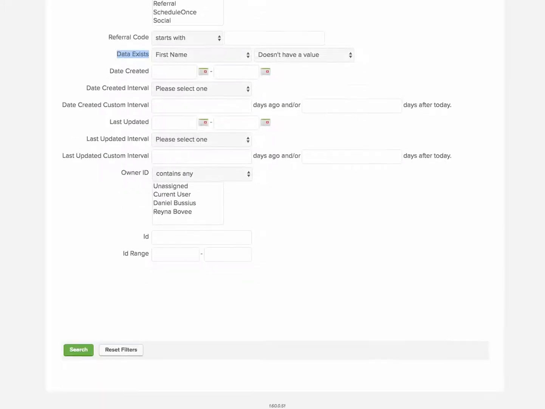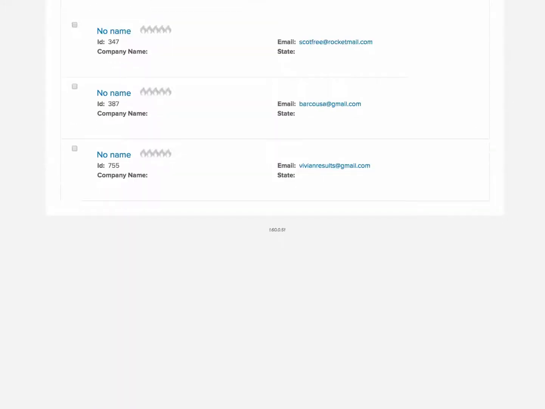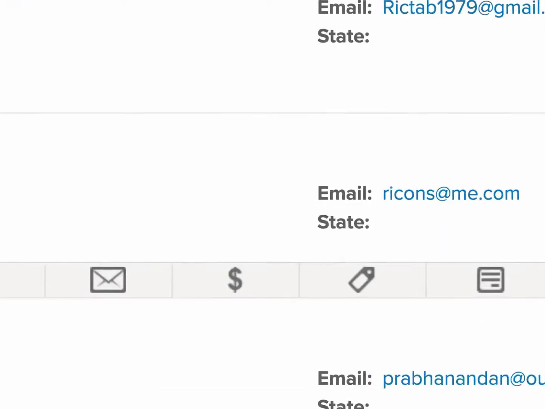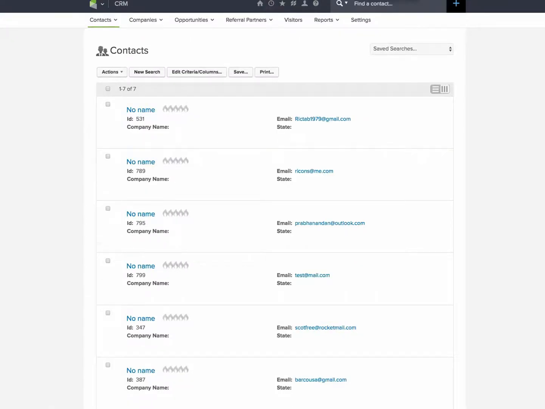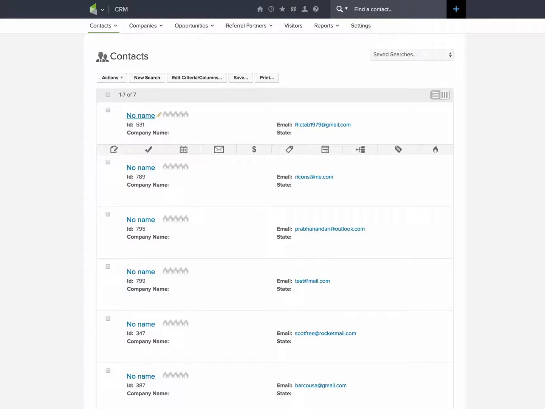So I'm going to go down here and click on search. And you'll see here I've got 7 people. Oops, sorry about that. I zoomed the wrong way. I've got 7 people here that have not provided a first name. And you'll see in the Infusionsoft search field it says "no name."